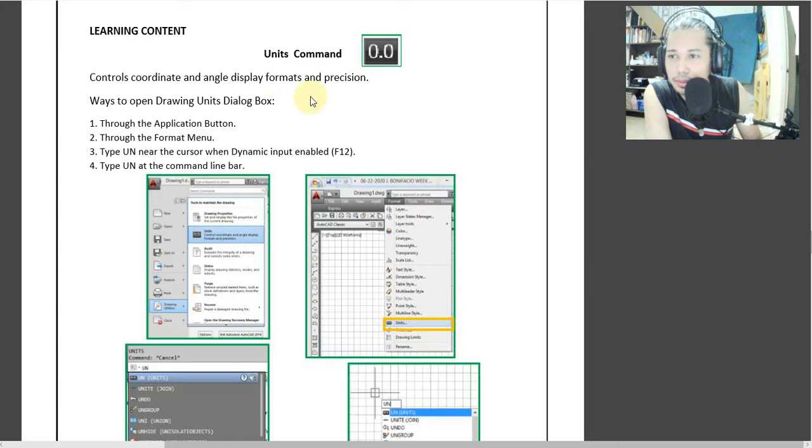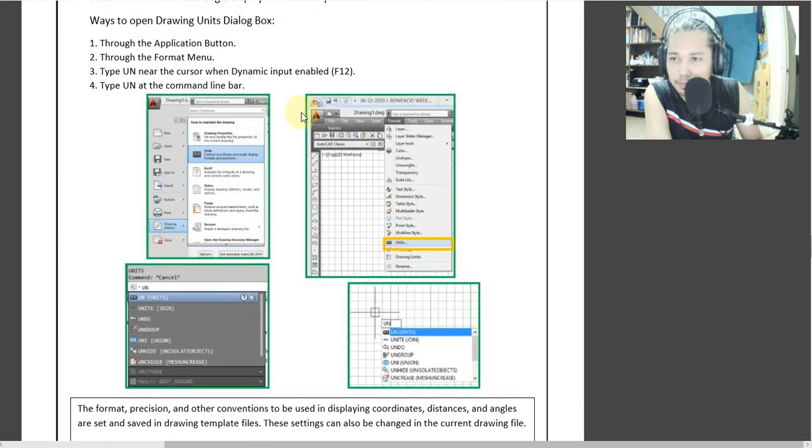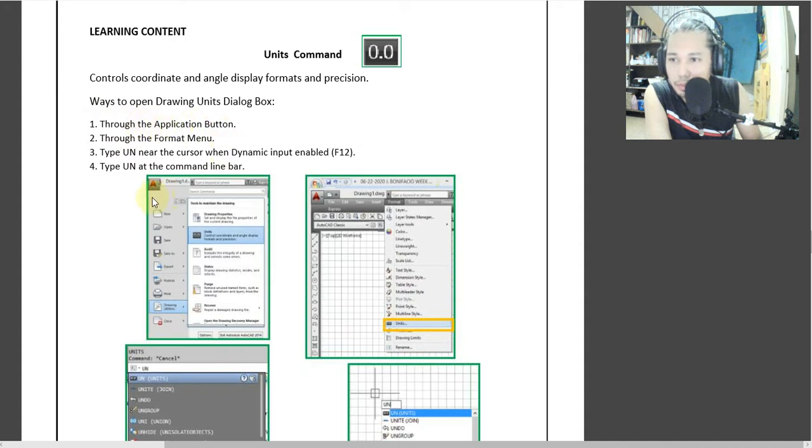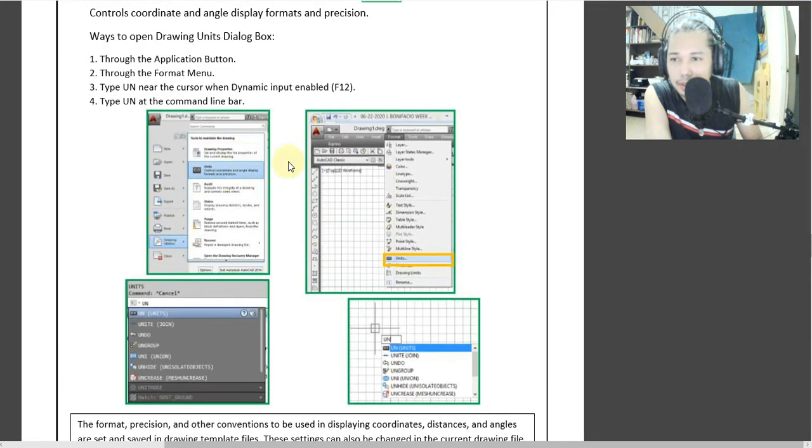The unit command is used to control the coordinates, angle display, format, and precision of a drawing. Ways to open the unit command: number one, through the application button in the upper left corner of your AutoCAD, the one with the symbol of A. After clicking that, go through the format menu, which opens the format menu. Then type in UN near the cursor of the dynamic input, enable F12. So you can click F12 or type in UN in the command line bar. Those are the four ways.